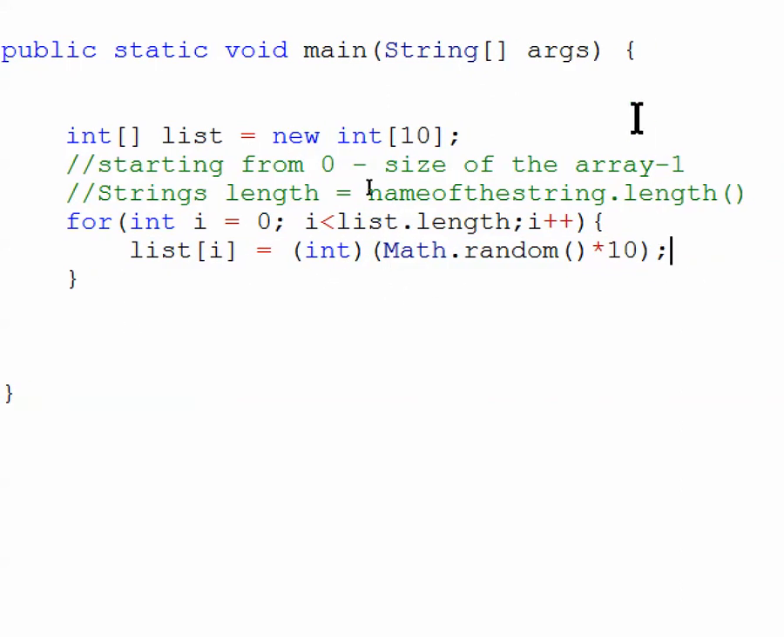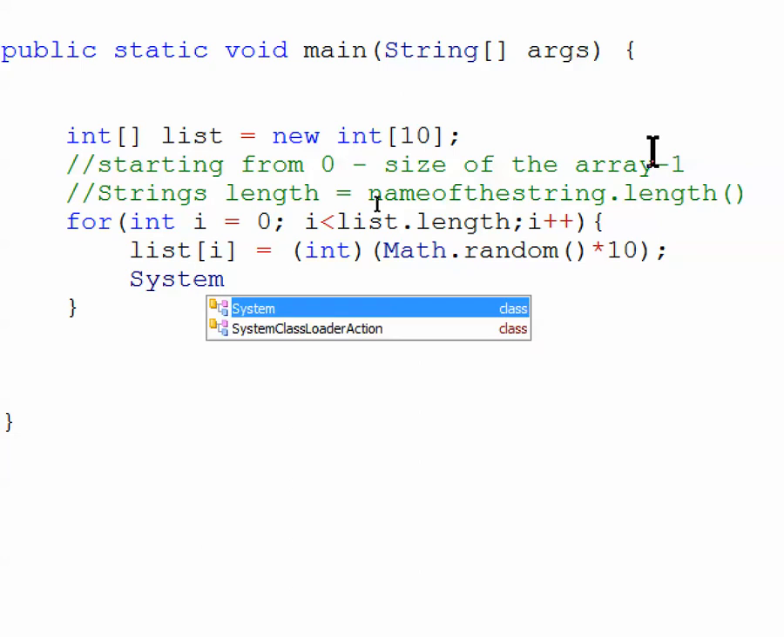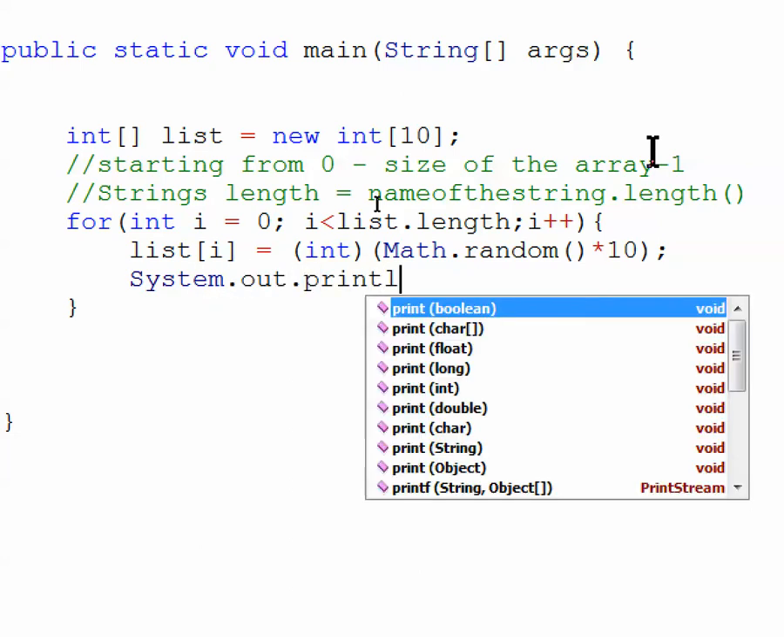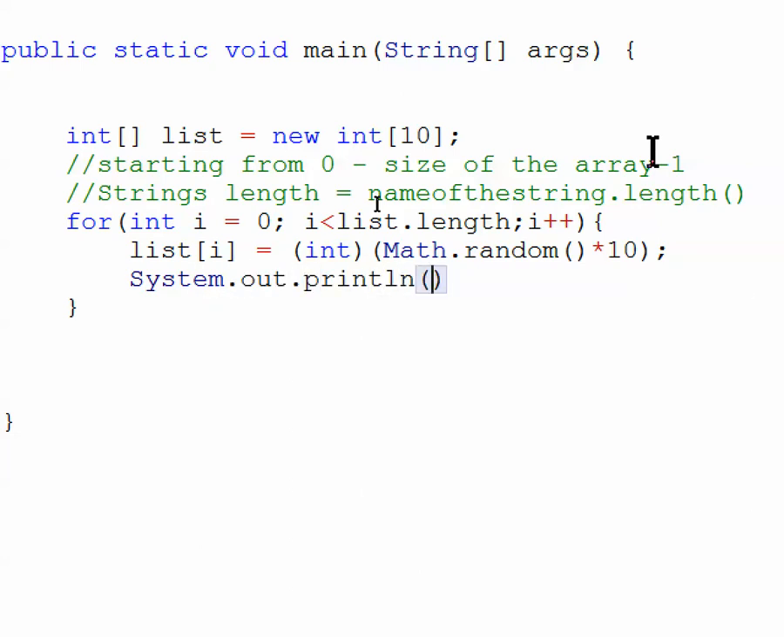And to print out the array, all you have to do is just use the for loop again. All you want to do is just system.out.println, or actually I'm just going to do print, so it prints it in one line. And all I'm going to do is just type in list i again, and to put a space between them, just put quotation space quotation. That'll add a space between the numbers so it doesn't just look like one giant number.